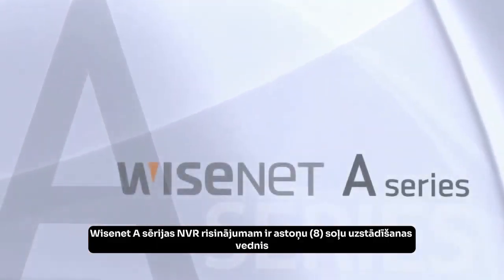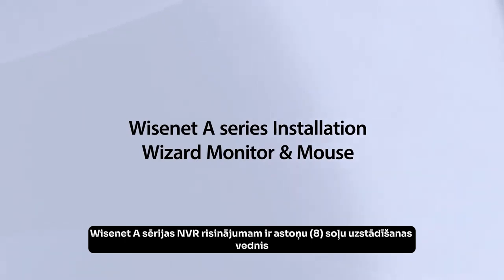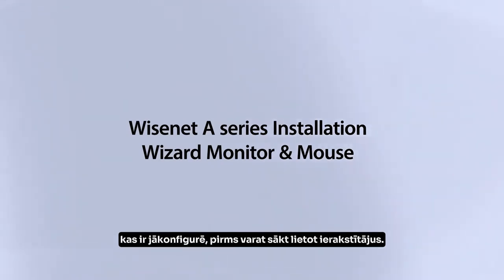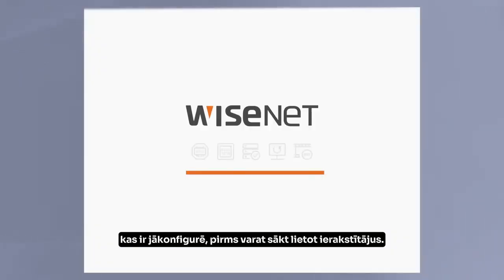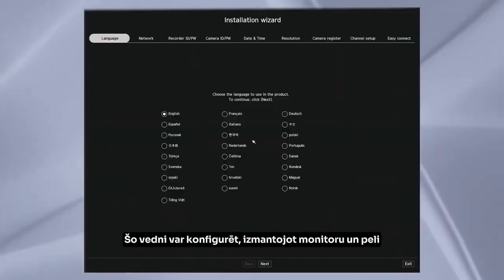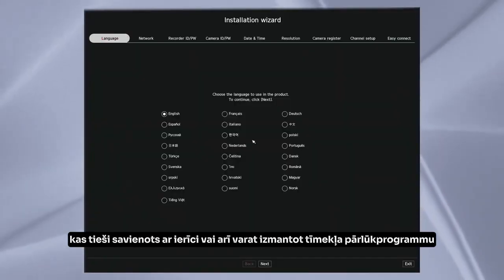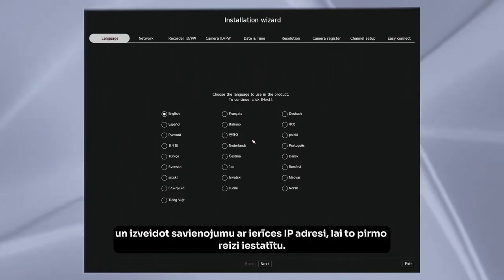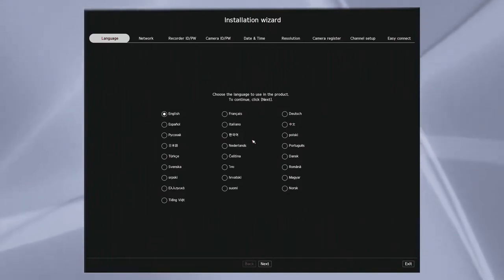The Wisenet A series NVRs have an 8-step installation wizard that you have to configure before you can start using the recorders. This wizard can be configured using a monitor and mouse connected directly to the unit, or you can use your web browser and connect to the IP address of the unit to set it up the first time.